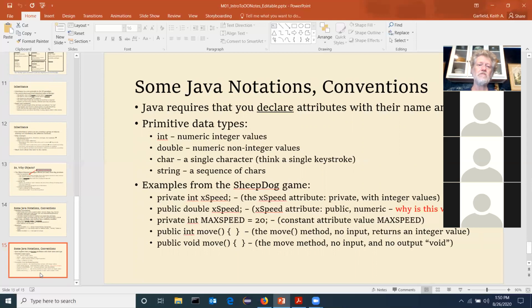So we have basic types: int, which is a numeric integer value; double, numeric non-integer values; char, a single character; string, a sequence of characters. So you're going to see things when you look at the code like public class animal. What is that saying? Well, its name is animal. It is a class, and public, everybody can see it. But inside of public class animal, we might have private int xspeed. So the attribute declaration is private, nobody can see it, and it's an integer value, and its name is xspeed.